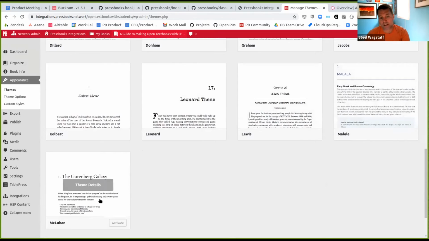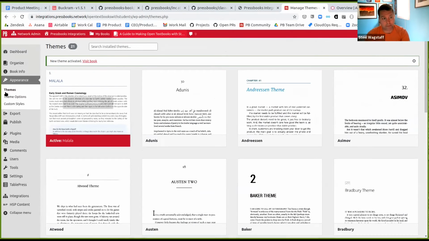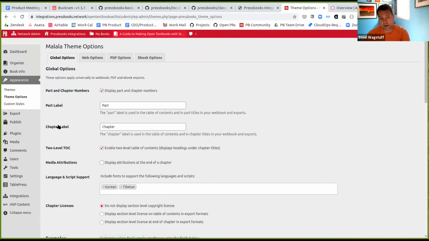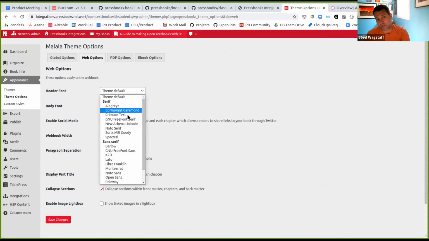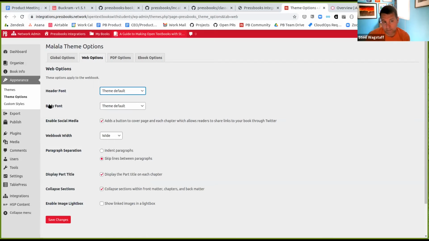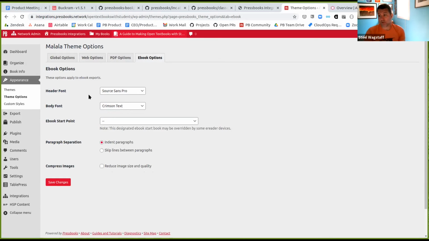In the case of Malala and McLuhan, there's one extra difference. You'll see what we call Shapeshifter, and that also appears in theme options. Looking at web options, this header and body font picker only appears in the ones that have been shapeshifterized. Right now that is only Malala and McLuhan. What it lets a user do is choose a custom typeface for headers and body fonts on the web, which could be separate from the PDF, which could be separate again from the EPUB. So it really lets the user break out and control their typefaces.